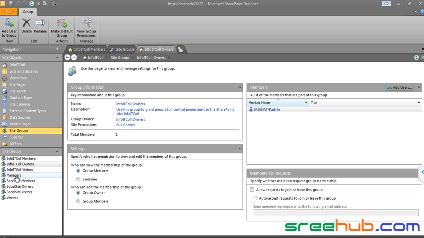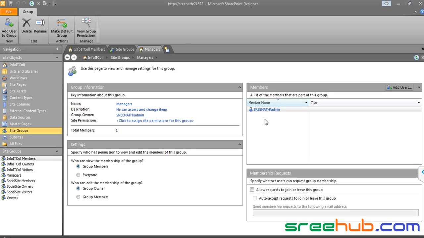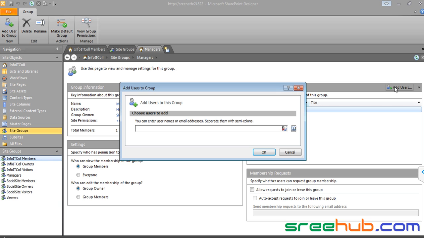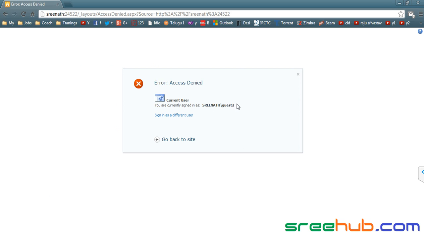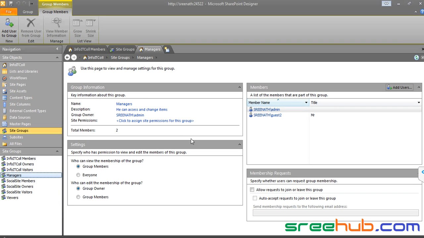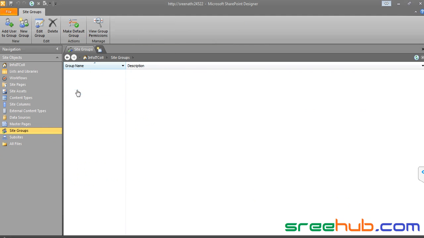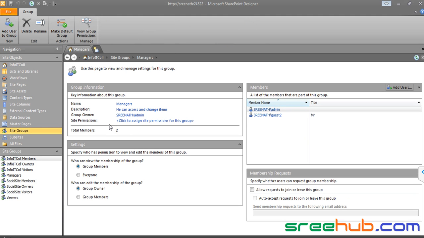Now let's go back to managers here. Under manager I will add a user called guest 2 and click on OK. So now your guest 2 is in the managers group again. So let's go back, it's guest 2, and click on back to site. Okay, fine. So why it is not showing is this manager didn't have any permission, if you remember. We didn't give any permission. So after adding your group, you have to mention your permissions.